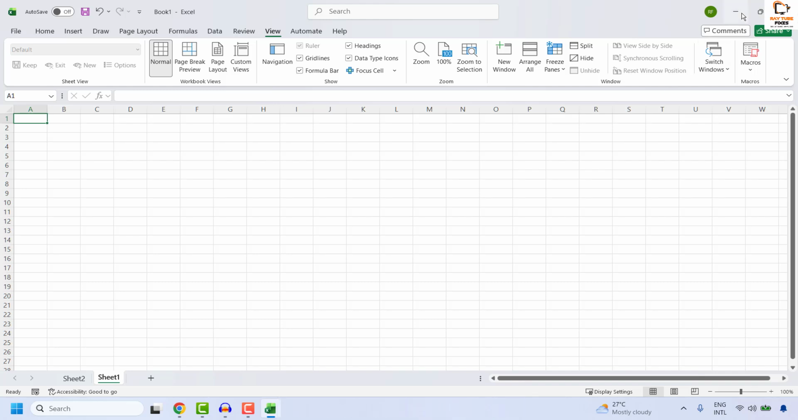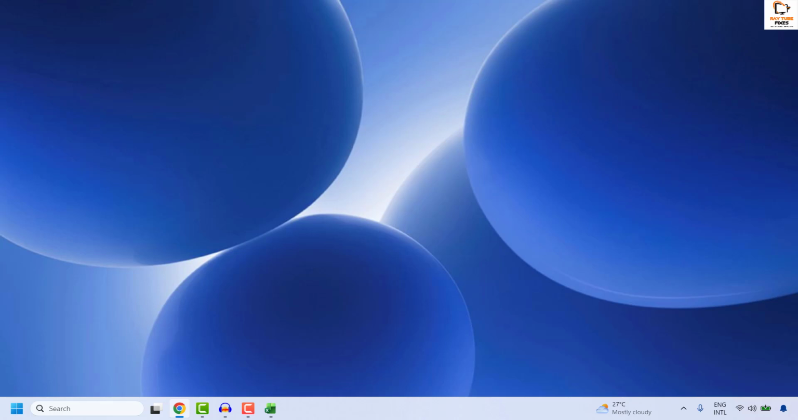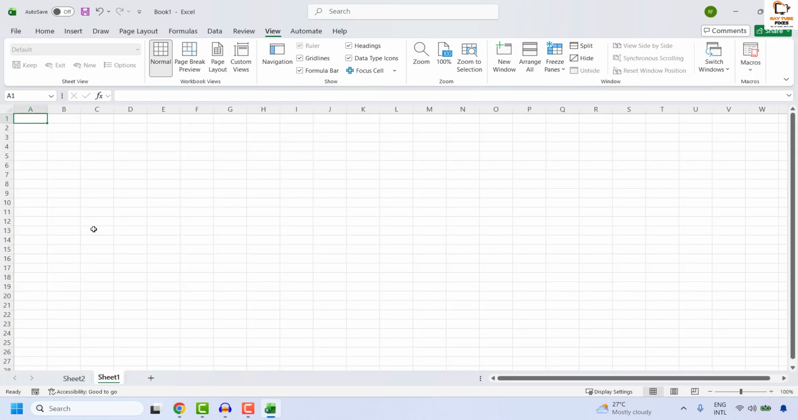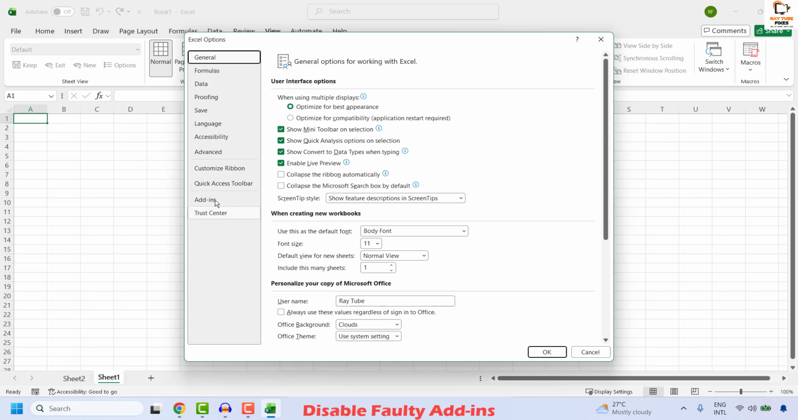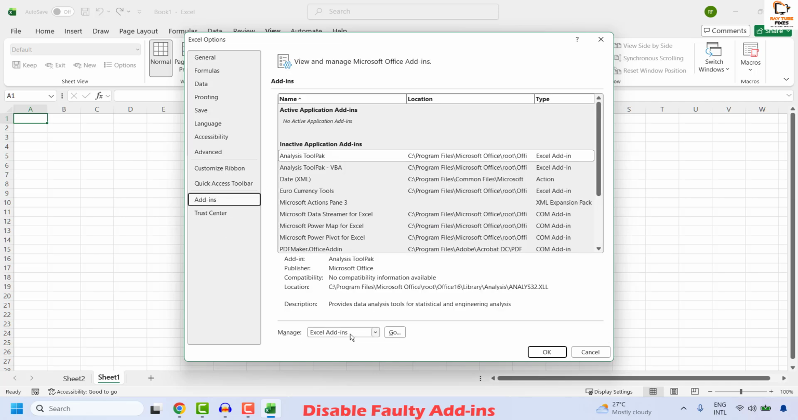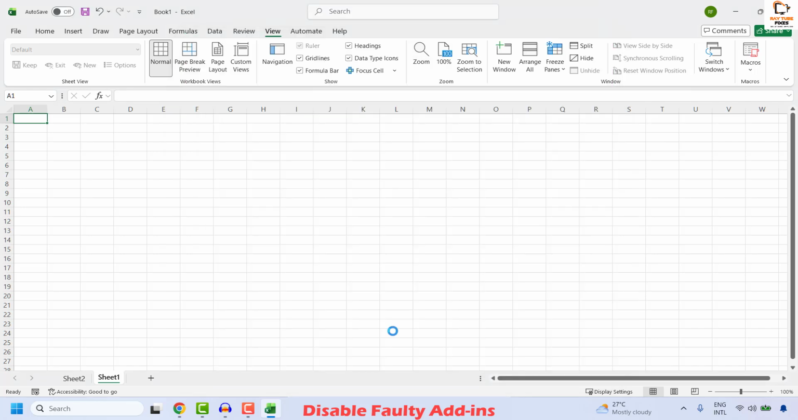In spite of trying all these steps, if you're still facing a problem, the next thing you could do is disable the faulty add-ins. To disable the faulty add-ins, you will have to open the Excel program or an Excel document. Click on File at the top left corner of your Excel and then click on Options. Under Options, you would locate Add-ins on the left hand side. Click on Add-ins and then on the right hand side, you will see an option which says Manage. Click on the drop down list, select COM Add-ins and then click on Go.